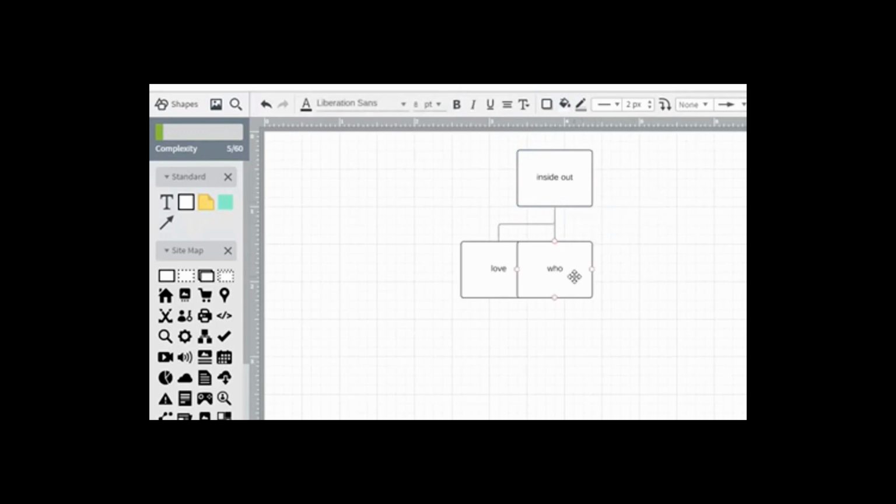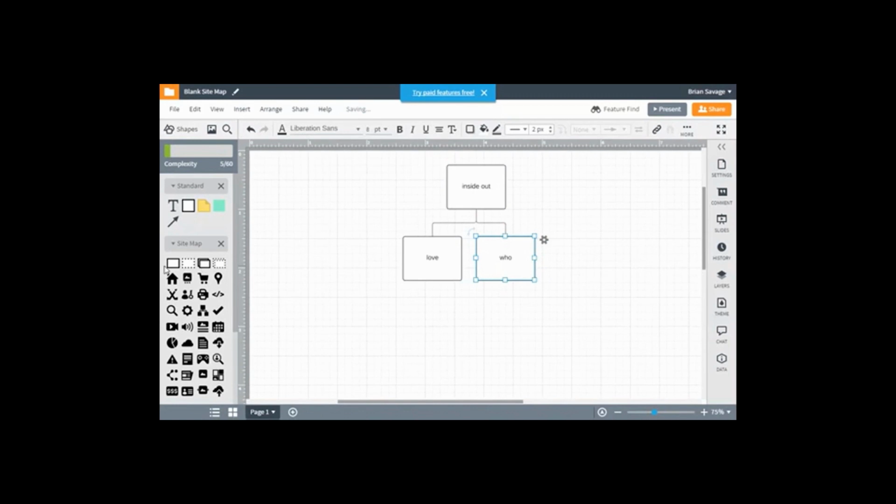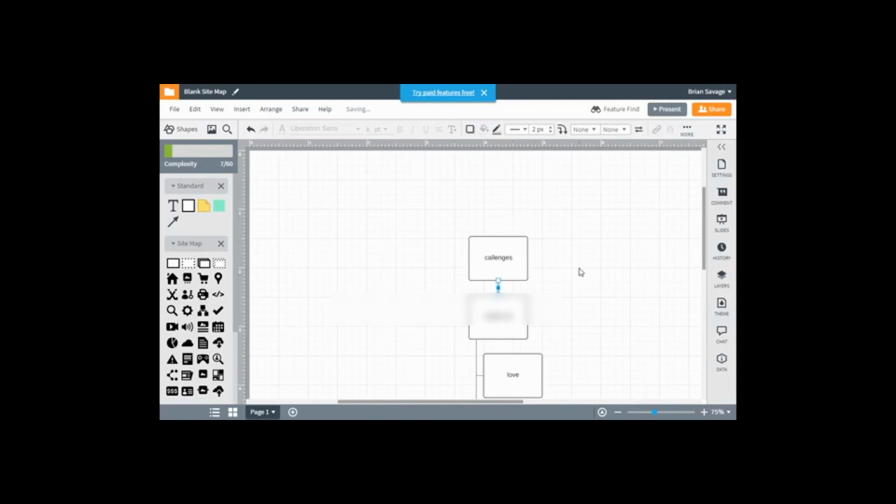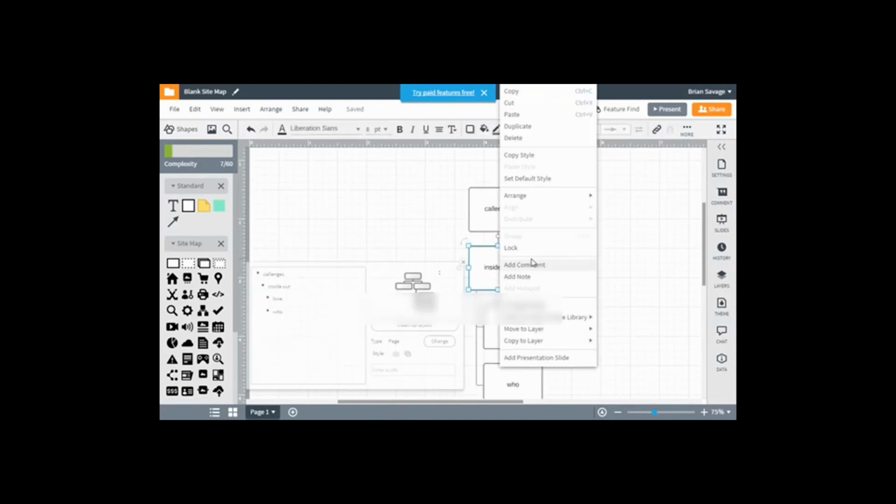Oops, we didn't want to do that. Let's drag the who over here so we can see what's going on, and let's just drag another block out. It'll make it a lot easier. And we'll call this one challenges. We'll click away, and then we can drag this dot and just connect it right up there. Sometimes it gets a little wonky like that.